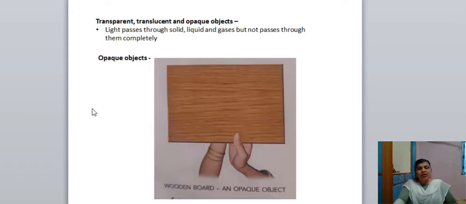Third one is an opaque object. An opaque object is an object that does not allow light to pass through it at all, and they are called opaque objects. See the examples, say wood, metal, leather, and thick plastic bag. These are examples of opaque objects.